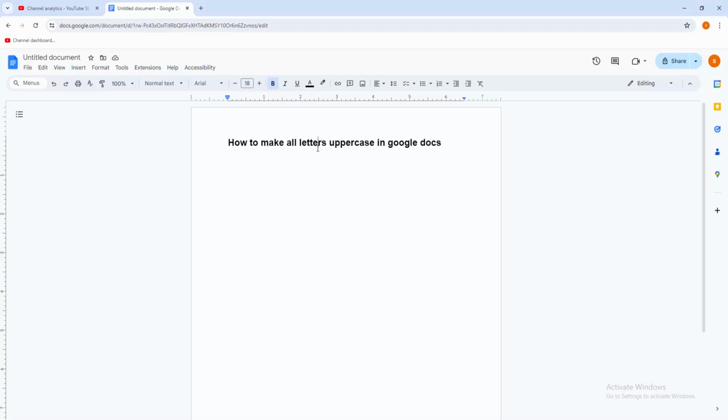At first I have to select all the letters. Press Ctrl plus A on your keyboard, or drag your mouse from left to right to select all this text. Now I will change all letters to uppercase.